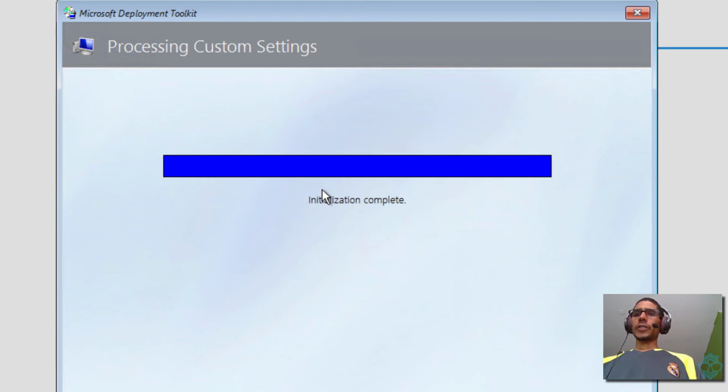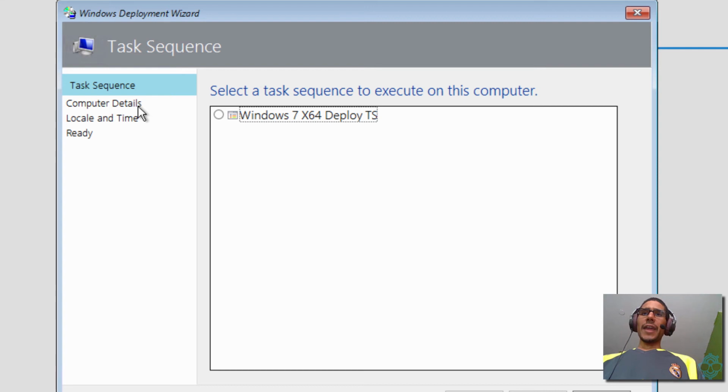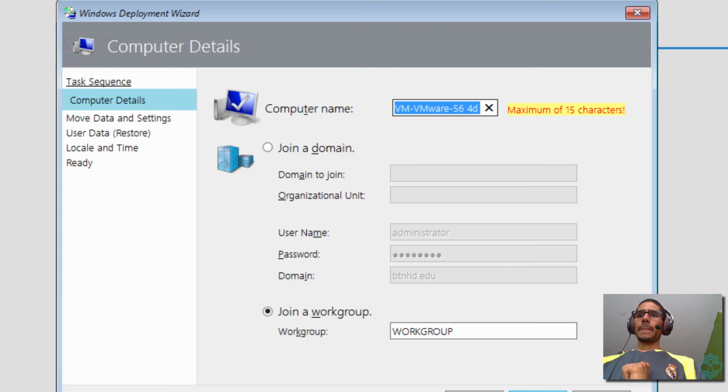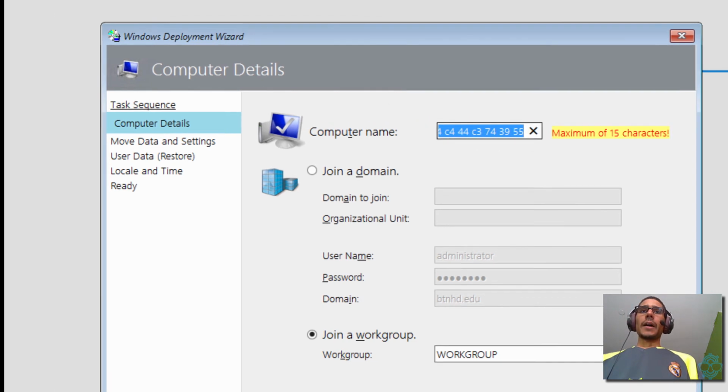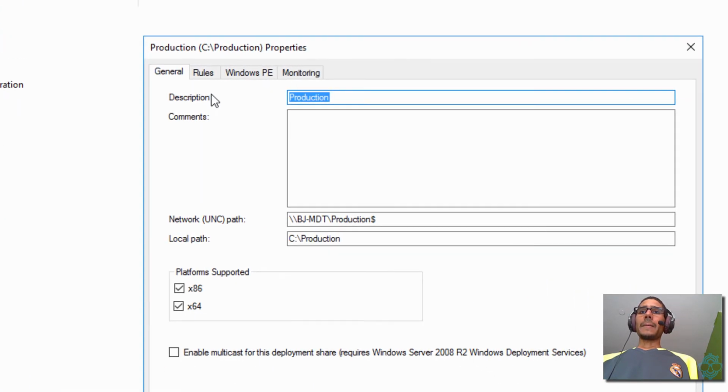Awesome. Looks like it's talking to our deployment. That's always a good thing. And then when we get to the section right here, we should see VM- and a serial number. Okay, so let's pick our deployment task sequence right here. Click next, and there it goes. Our computer name is VM-VMware blah blah blah, which is the serial number. It's a really long one. Wow, that's crazy.